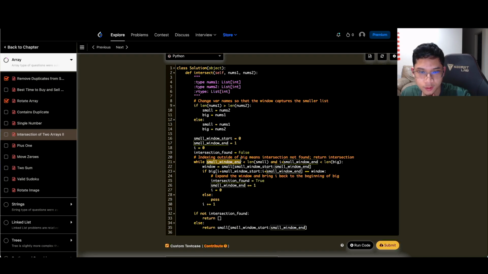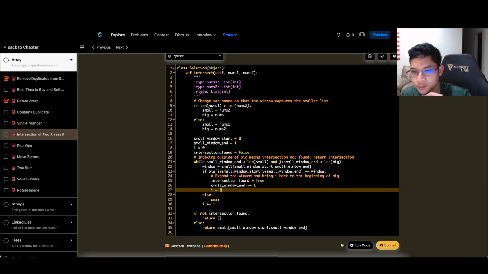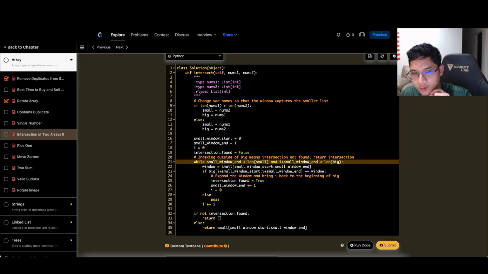So small window end is still 2, which is less than the length of small, which is 3. I is 0 because we set I to 0 with this line on the previous iteration to this one. So 0 plus 2 is less than the length of big because the length of big is 5. Now we have our window. Window is now 4, 9.